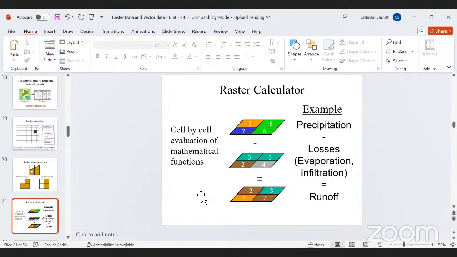The best example for this one, precipitation. The precipitation minus the losses. The losses maybe we see it is evaporation. So first it is indicating the precipitated area, and later it has evaporation or infiltration, both were there. Both we can see.